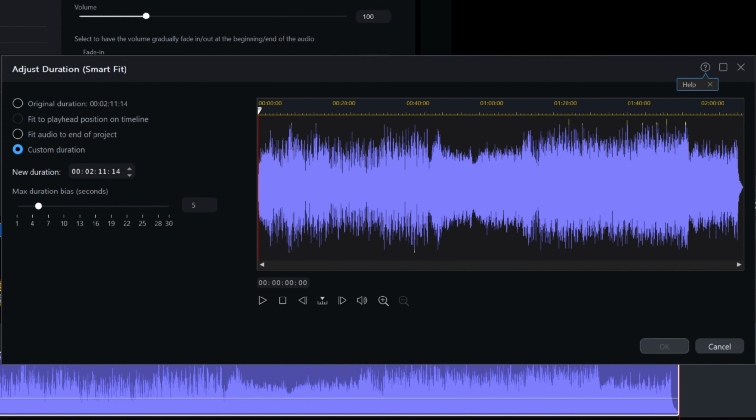PowerDirector briefly analyzes the music, and then the actual Smart Fit window opens. You can see the original duration of the music is around 2 minutes and 11 seconds. But I can now choose to fit the audio to the end of the project or to make a custom duration. I'll click on the radio button for that first choice.